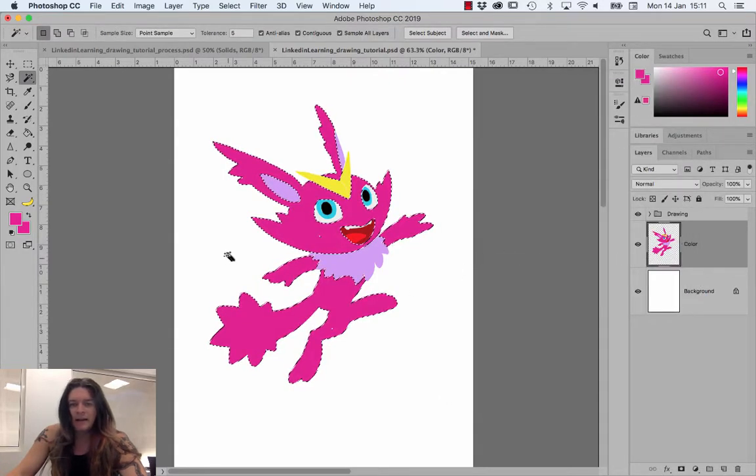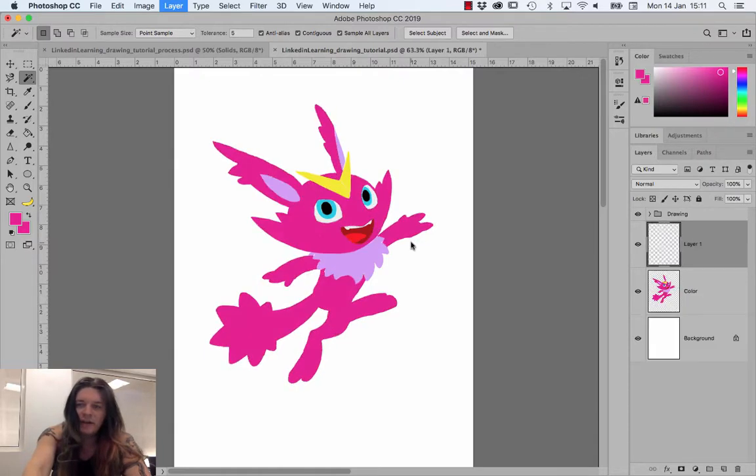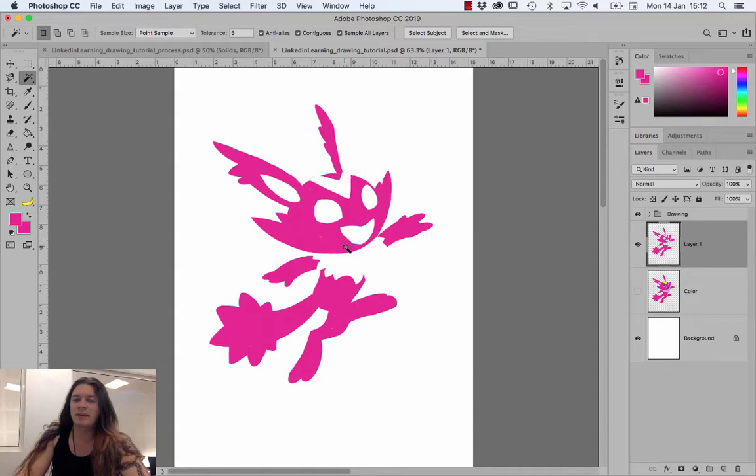Then we have all the skin tones selected now, and I'll click Command J, which makes a copy and puts it onto a layer by itself. I'll switch off the color right here, and you'll see that we have everything on one layer.